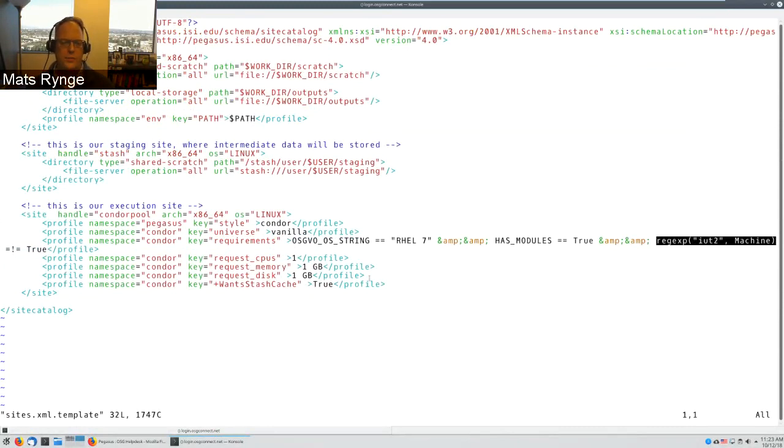We also describe the resources we need, the number of CPUs, memory, disk, and we want to use one to stash cache, so that it's a hint that we want to use stash for staging.